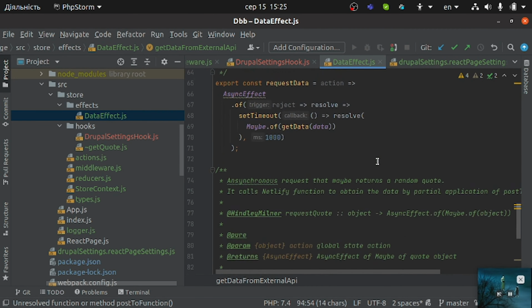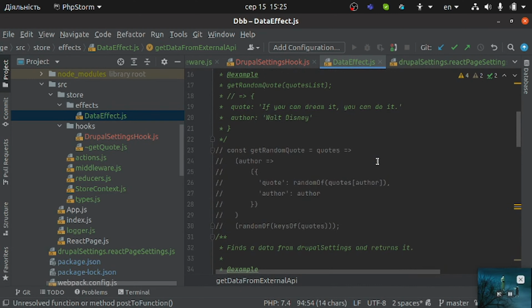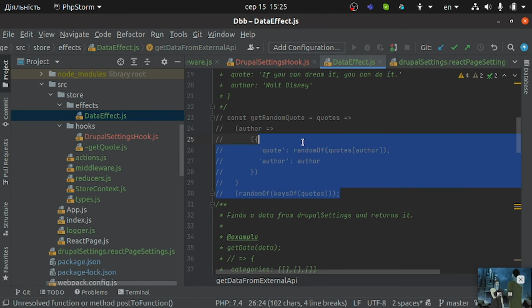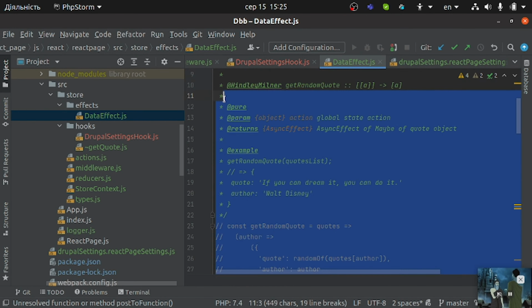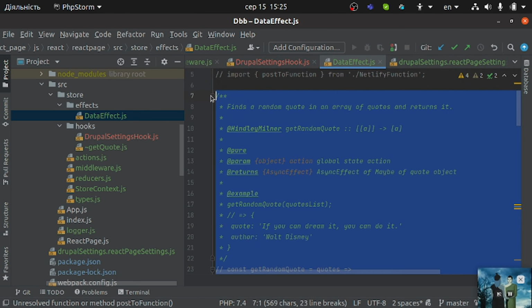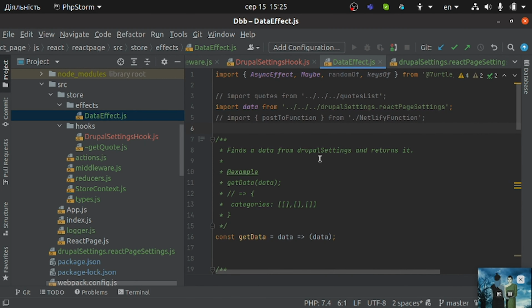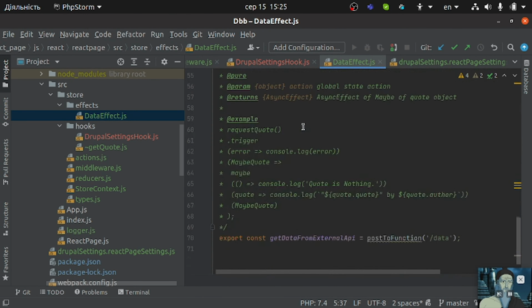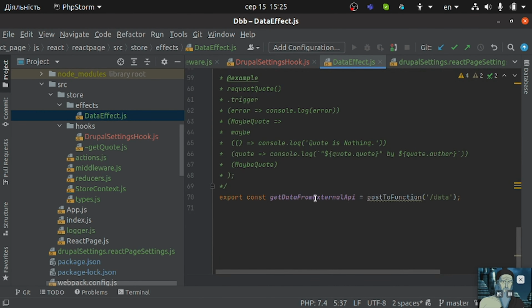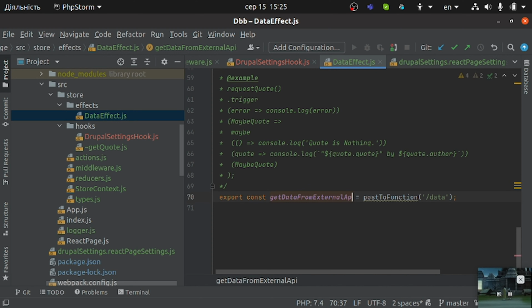So we should copy the netlify function, but not netlify function, but external. Get data from specific domain.